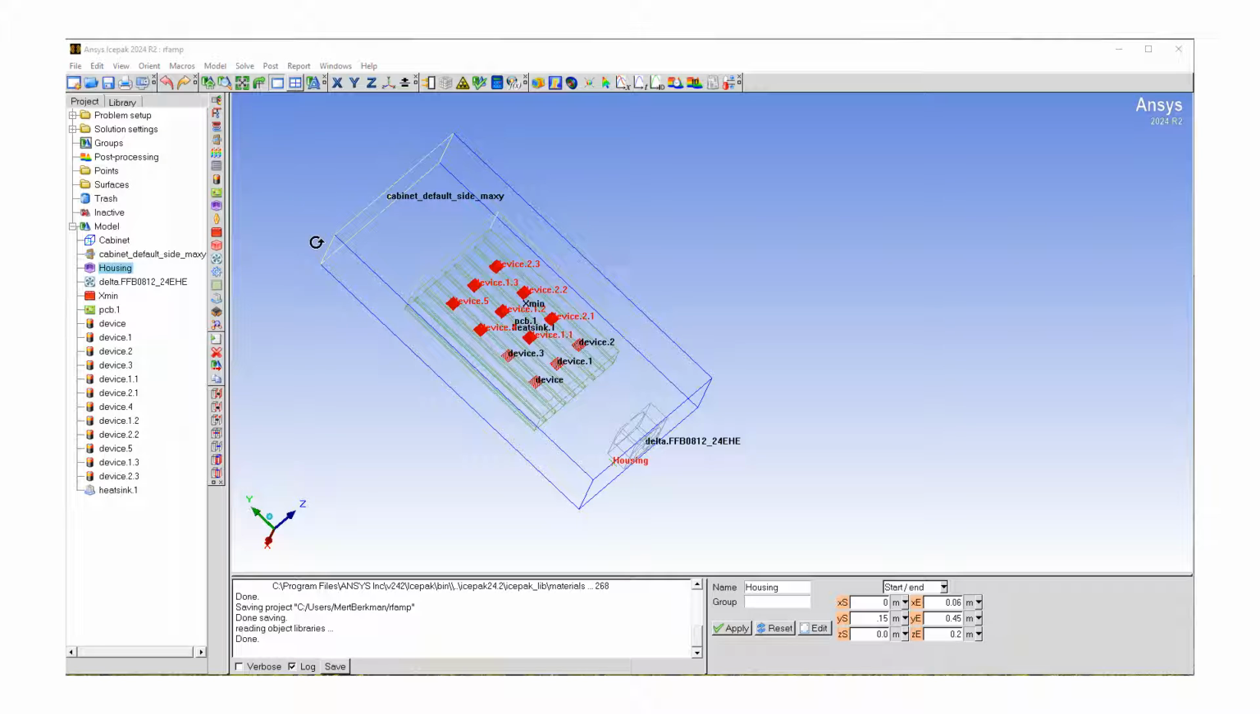Essentially, within our cabinet, we have a fan to cool down the system. We also have a heat sink that sits on top of our heat generating amplifier. Heat sources are defined as 2D sources named device here. We also have a PCB as well.